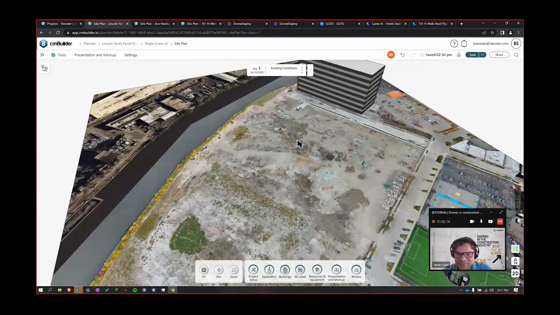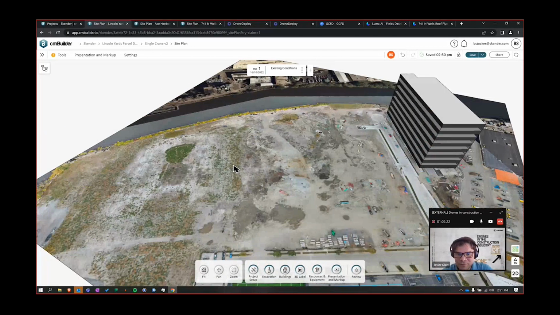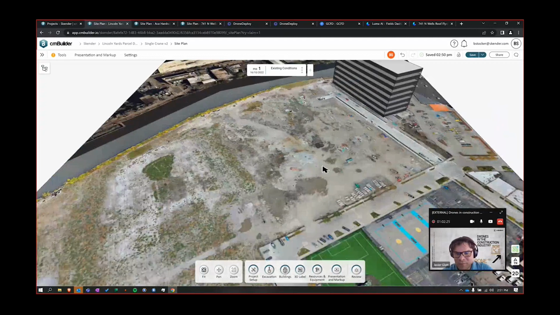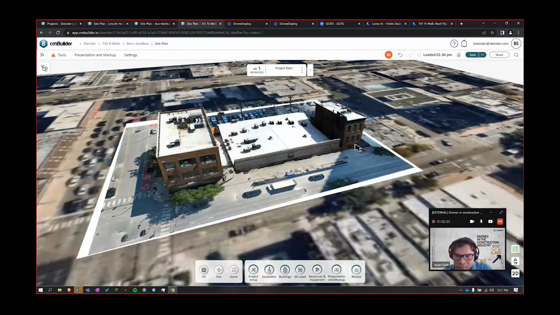Now we can actually see how close we are to the river here, because it's just more accurate, up-to-date drawings. That's just a very simple use case, but it's a huge benefit. Another one I want to go over: that was just bringing the 2D map into cmBuilder, but we also have the capability of bringing the photogrammetry models in too.